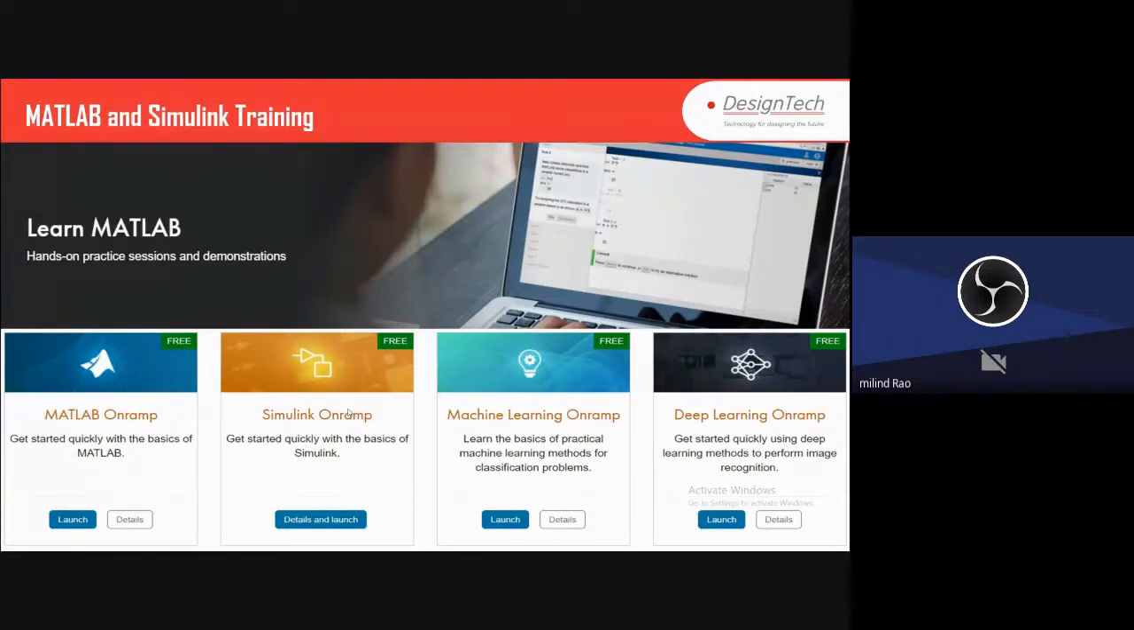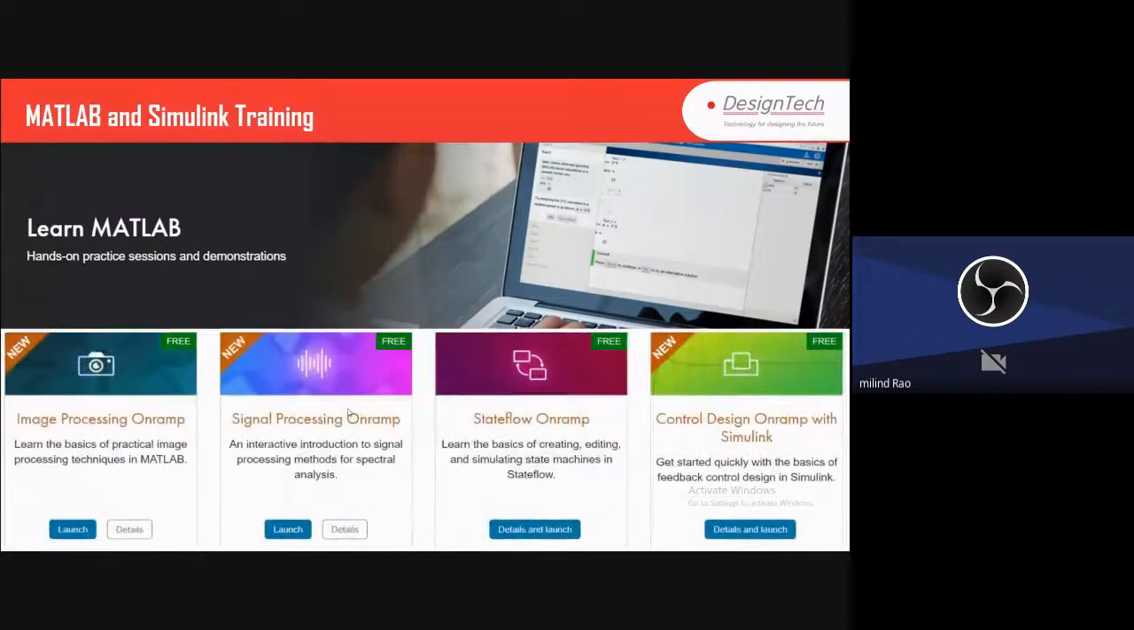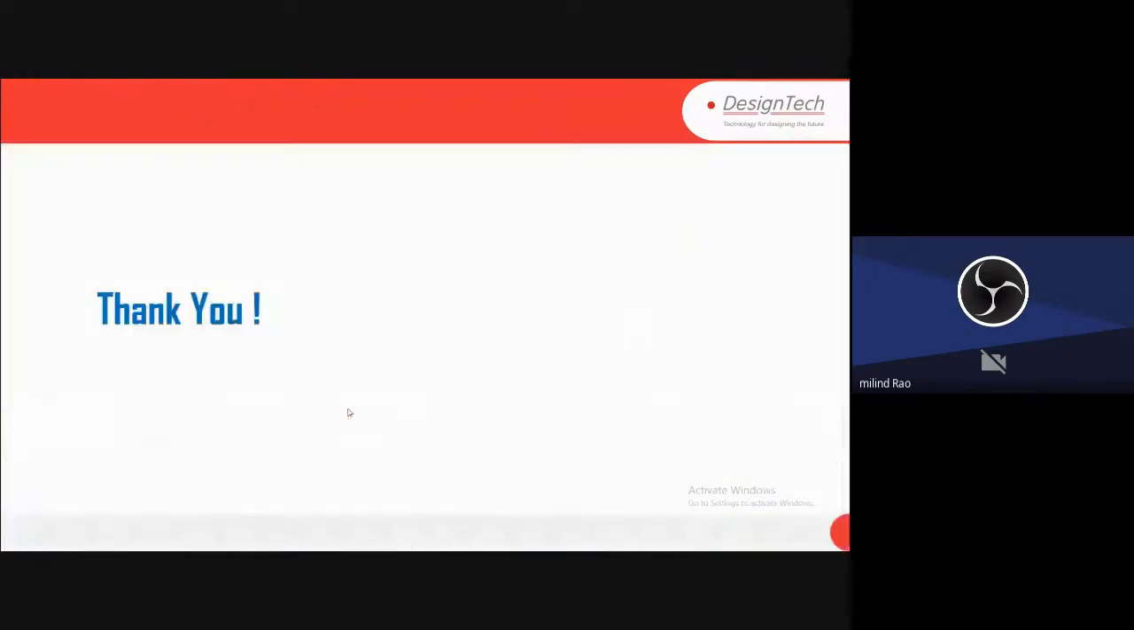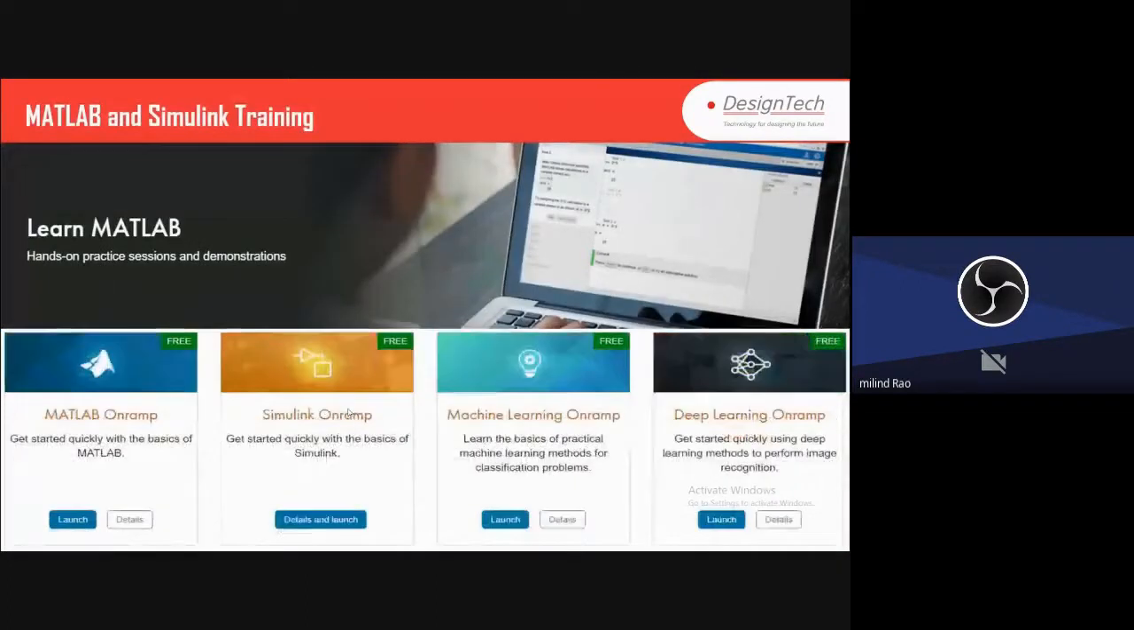Okay, then there are advanced topics like machine learning and deep learning. Nowadays, image processing, signal processing, Stateflow, and control design are also present. Out of that, I will just recommend you complete MATLAB Onramp so that you can start quickly with your programming and become familiar with MATLAB programming. Okay, so what is the advantage of this?